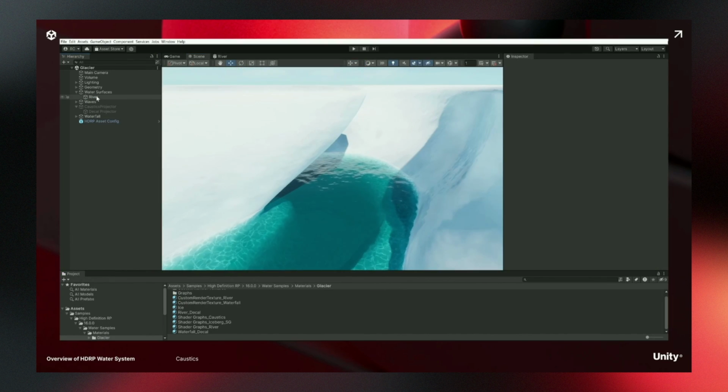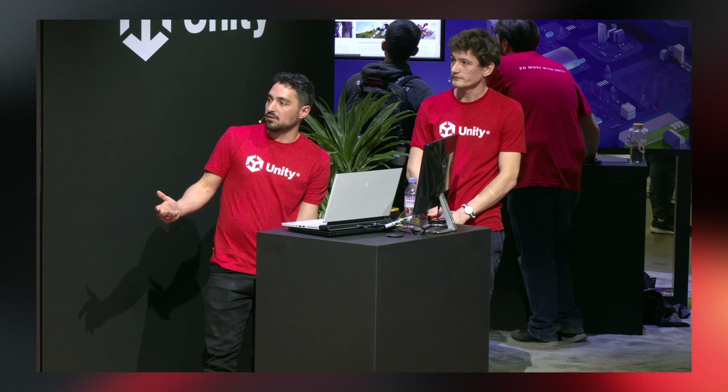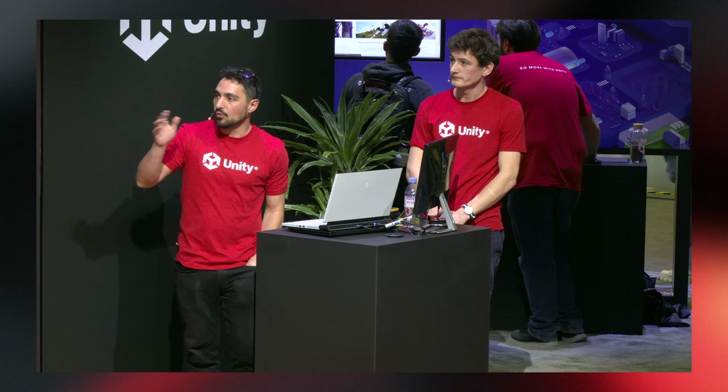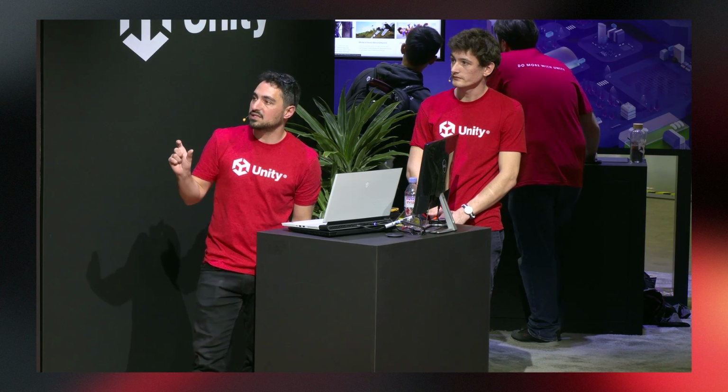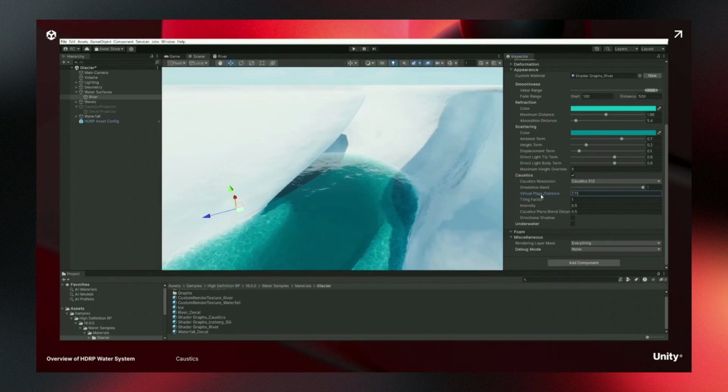Thank you. Now let's talk about caustics. Caustics should already be enabled by default when using a river. So usually you want to have the finest details, so the ripple band, as we said earlier. There's a bunch of parameters that you can change here, like the virtual distance, which roughly changes the blurriness or the sharpness of the caustics. You can change the tiling of the caustic, the intensity, and also the blend distance from the water surface to avoid having caustics right on the edge of the surface.